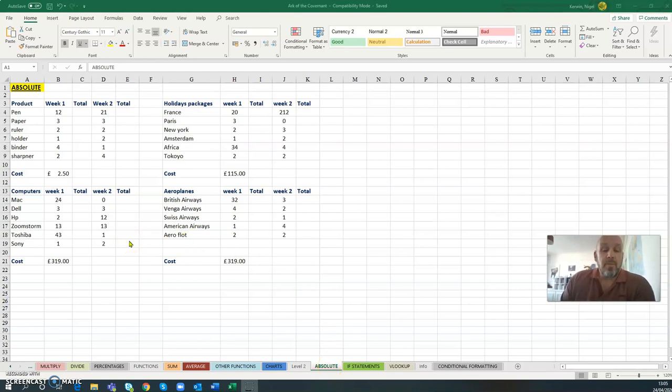We talked before about different types of references, and the two that you need to know are relative and absolute. We've been through the relative ones in the previous videos, where when you drag a formula down, it carries the formula down and uses it relative to the one above. So if you were adding up a row and you drag the formula down, it would add up the next row, and so on. With an absolute reference, we don't want that to happen.